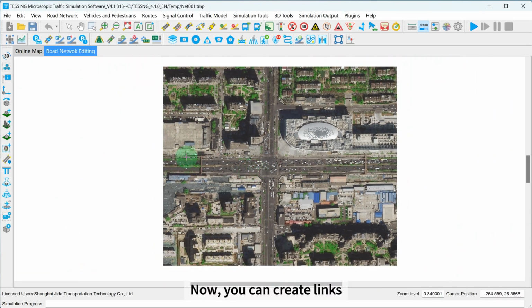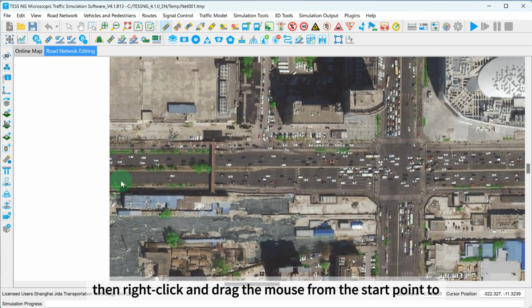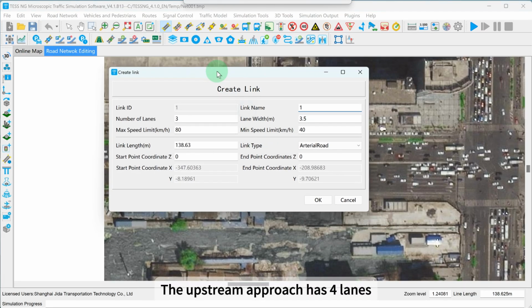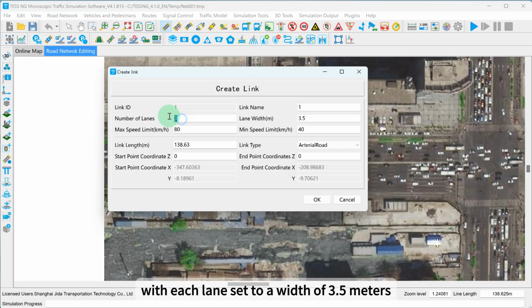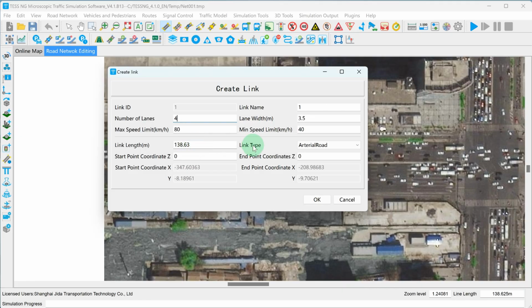Now, you can create links. Click on the Create Link toolbar, then right-click and drag the mouse from the start point to the end point to draw the upstream approach lane. The upstream approach has 4 lanes, with each lane set to a width of 3.5 meters. Keep the default maximum and minimum speed limits. For link type, select arterial road. Click OK.